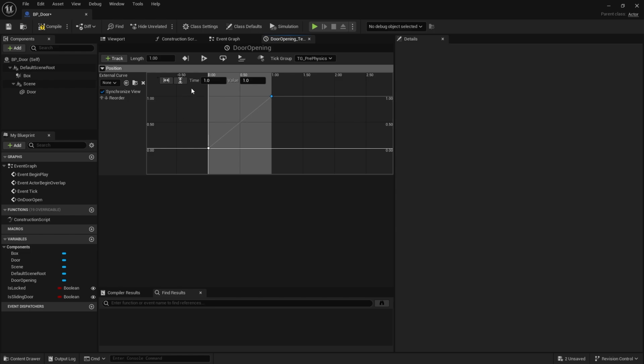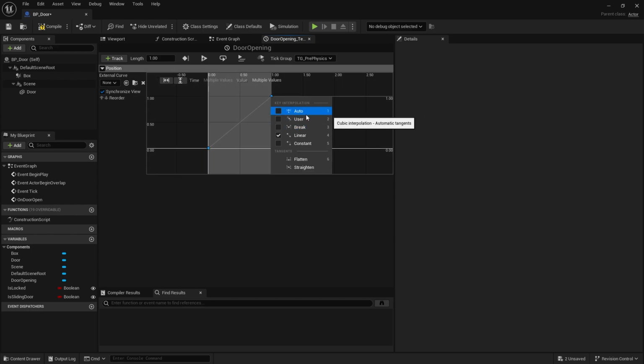You can obviously change this to whatever type of graph you like by simply selecting these points and right-clicking on them. If I can right-click on them. Nice. There we go. Try again. There you go. We can choose what kind of interpolation we want. We can make it curved, for example. I'm going to leave mine as linear for now.